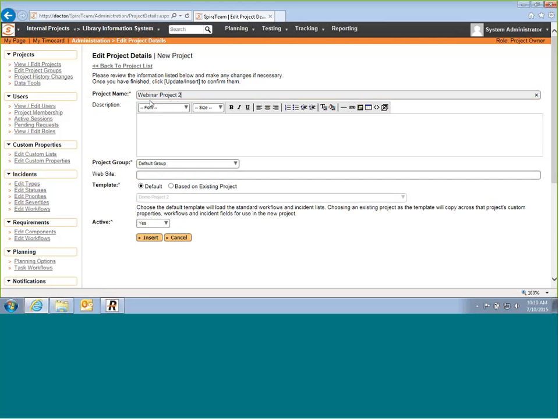For today's demonstration, I'm just going to use the default template. That means the project will be created with all the standard fields. It will contain no custom properties and all the standard workflows. If you have a project that you're using as your template, perhaps it has all the standard fields that you need in all your projects, or you've made changes to the workflow and you want those on this new project, you could change the option to base it on an existing project and then just choose that project. So I'm going to start by inserting the new project.